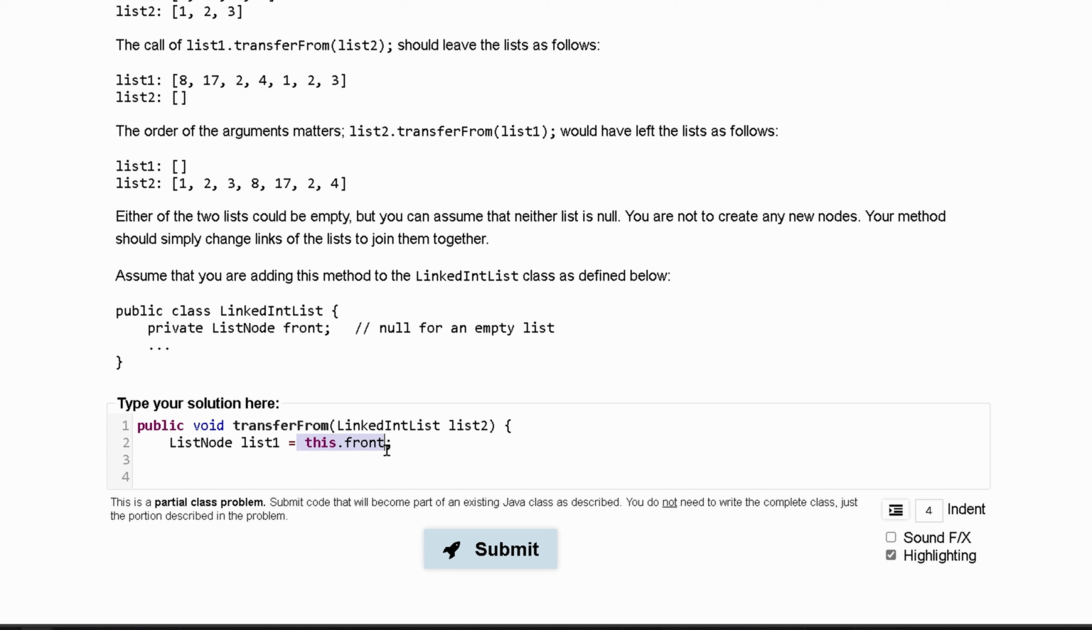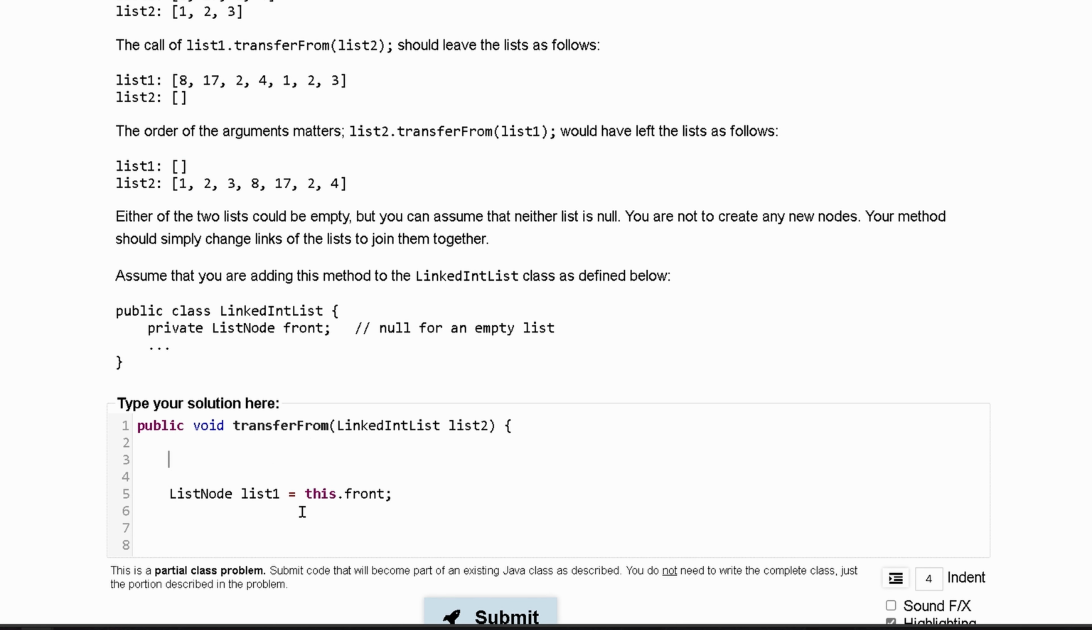So if this.front is null, then we're just going to want to add everything that's in our list2 into list1. We could do that in an if statement, and we can do that before we even create this because then there would be no point of creating it. If this.front is equal to null, again, we're just going to say that this.front is equal to list2.front, and we're storing the front value and everything after it in here. So that will be taken care of.